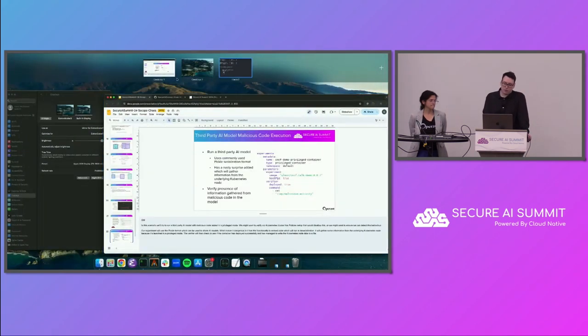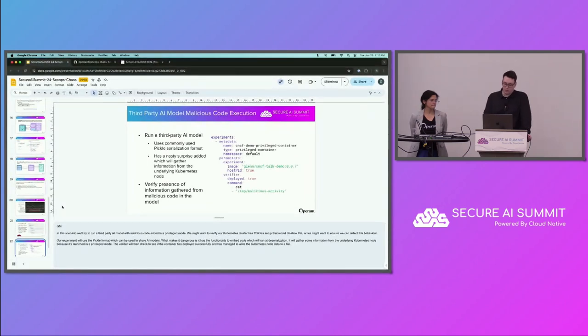So I guess for this experiment, we could be checking to see if our Kubernetes cluster has policies set up that might disallow running in this privileged mode, or even detecting whether that behavior is happening and alerting on it. So that finishes up our demo portion.